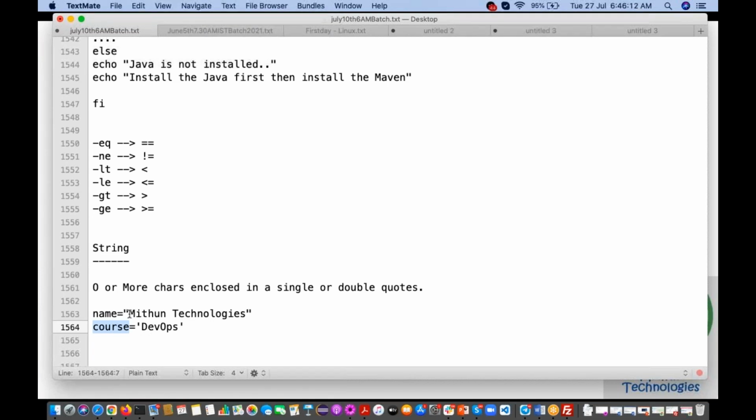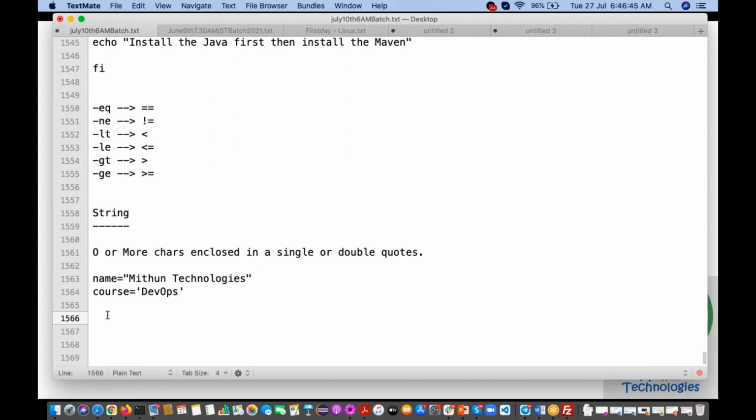Here, if you see, a string you can enclose with double quotes or single quotes. But in Java, you should enclose with double quotes only. Then only it is going to work. But in shell script, if you enclose with single quote or double quote, it is going to consider it a string. In C, Java and all, if a character is enclosed with single quotes, it is a character, right? But in shell script, it is a string.